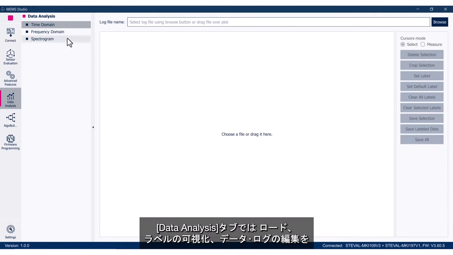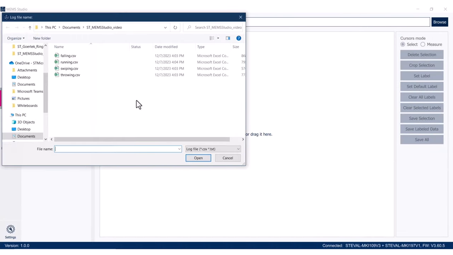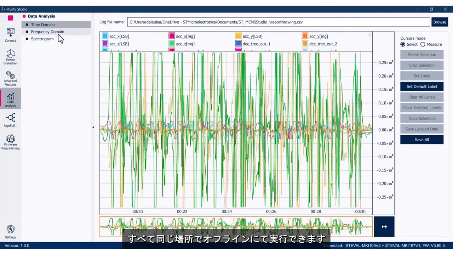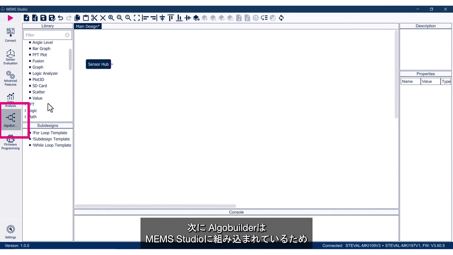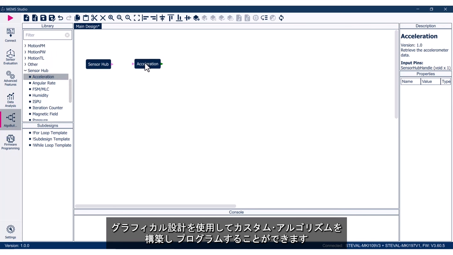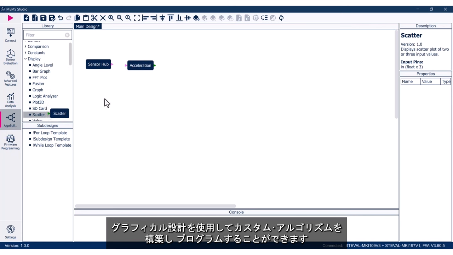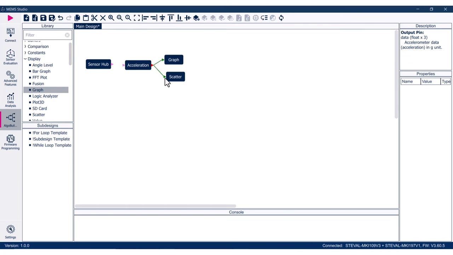In the data analysis tab, we can now load, visualize, label, and edit data logs offline, all in the same place. And next, Algo Builder has been incorporated in MEMS Studio, which allows us to build and flash custom algorithms using graphical design. Here, I created a simple algorithm that graphs acceleration onto a scatter plot and a line graph.